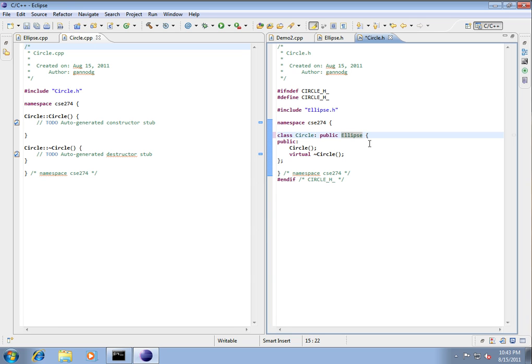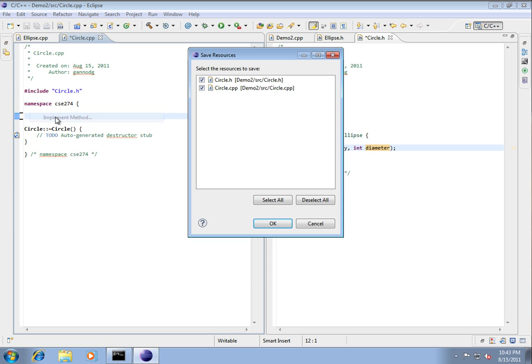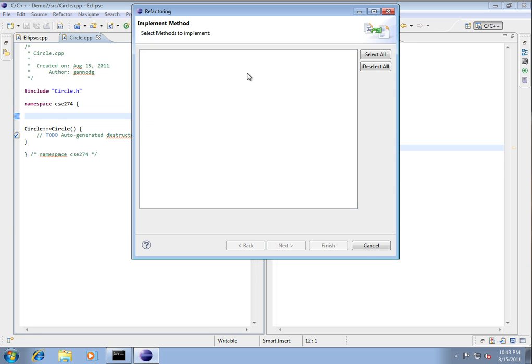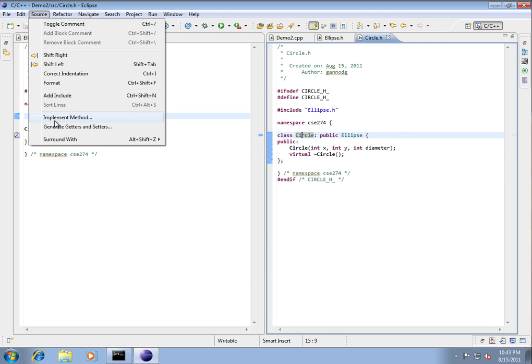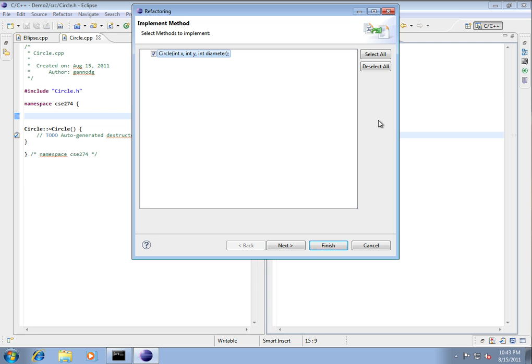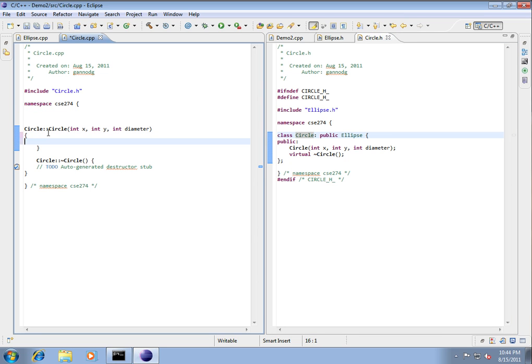What we're going to have is a constructor that's just going to take parameters for the x and y and for the diameter. Let's do it this way. Let's implement a method. Didn't find it, let's see. Select this. Implement method. And select that. So it's generated my signature over in the source file.